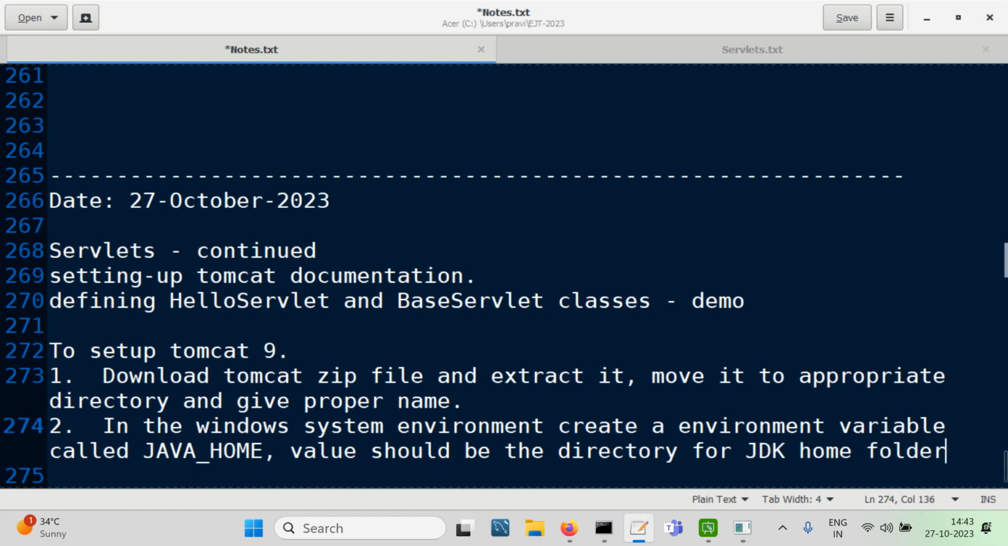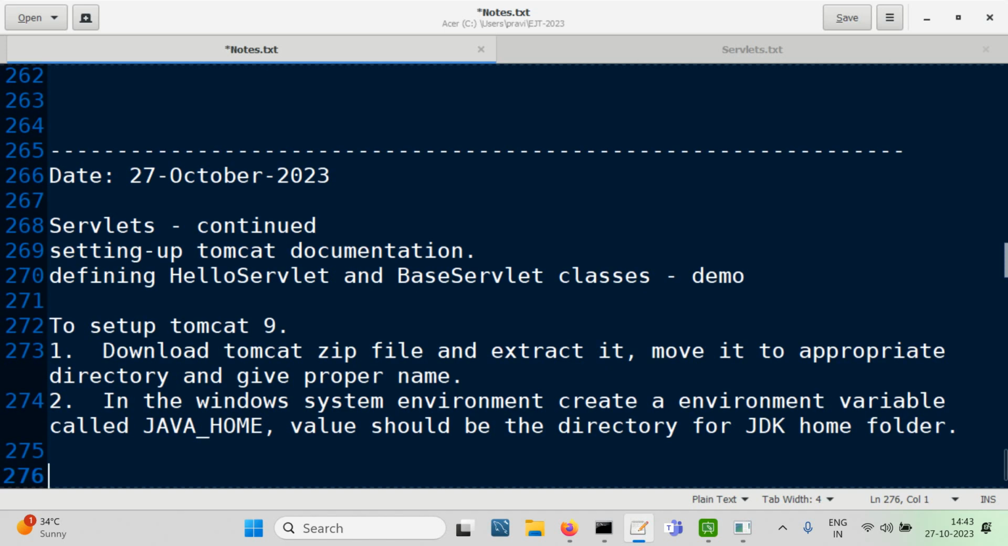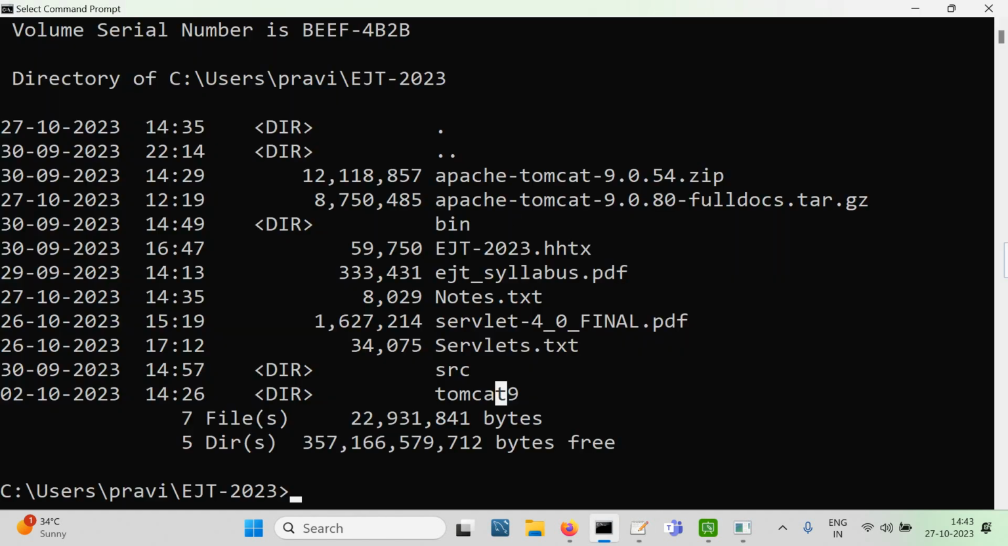So this is the JDK home folder. Don't point to the bin folder within the JDK. I'll show here exactly what it is. For example, if you go to the CMD command prompt, there are a few commands which are simple.